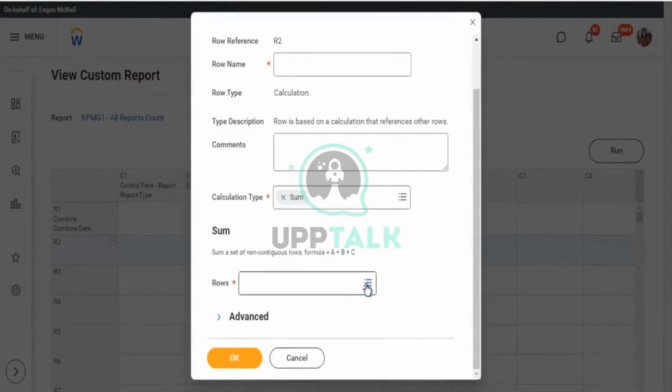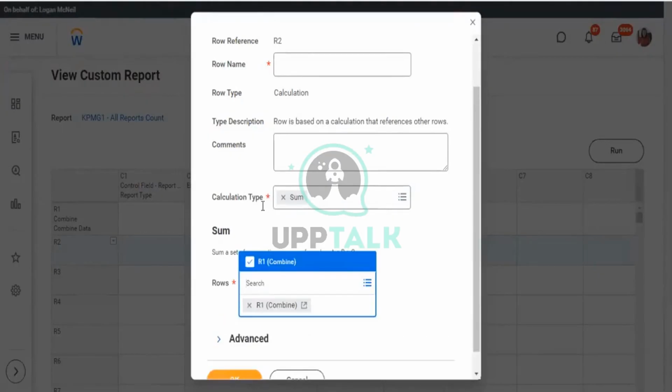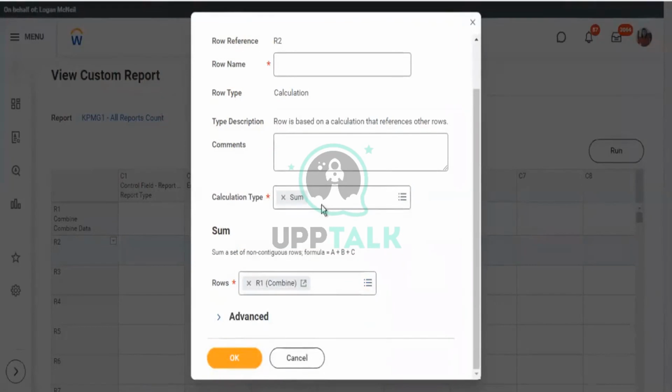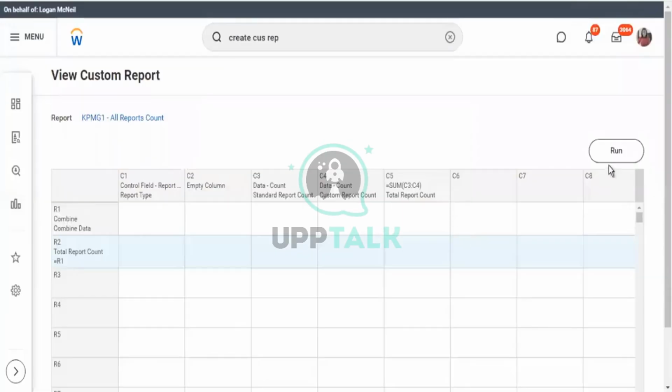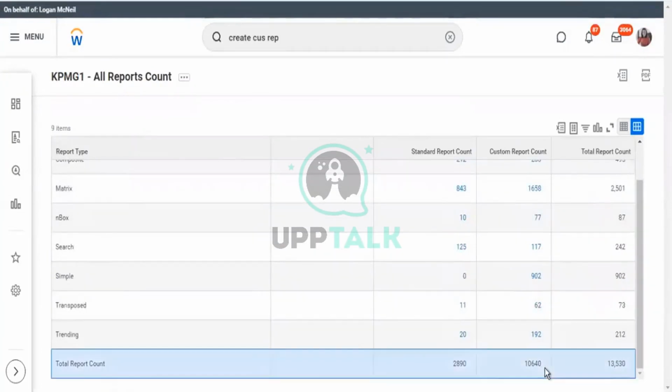A sum range is when you want to sum, let's say, cell 1 to cell 10. That's a range. Sum is, let's say, you want to add cell 1 and cell 5. There are two options that you'll see: one is sum and one is sum range. And again, I'm calling it total. And now I have this total report count at the bottom.